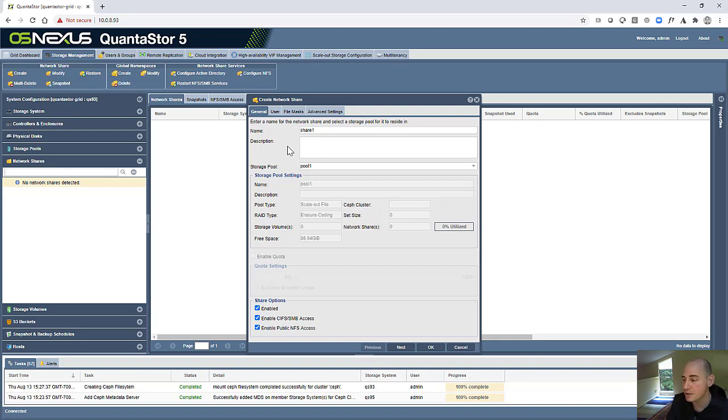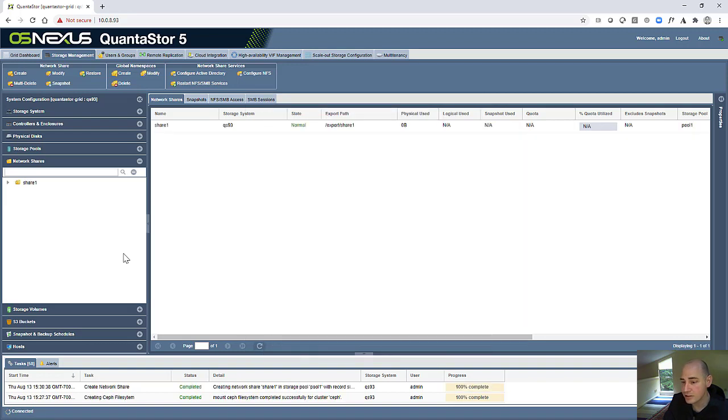Again, here we have a real simple cluster with one pool. We'll create a share there called Share 1. And just click OK, and we've just provisioned a share.